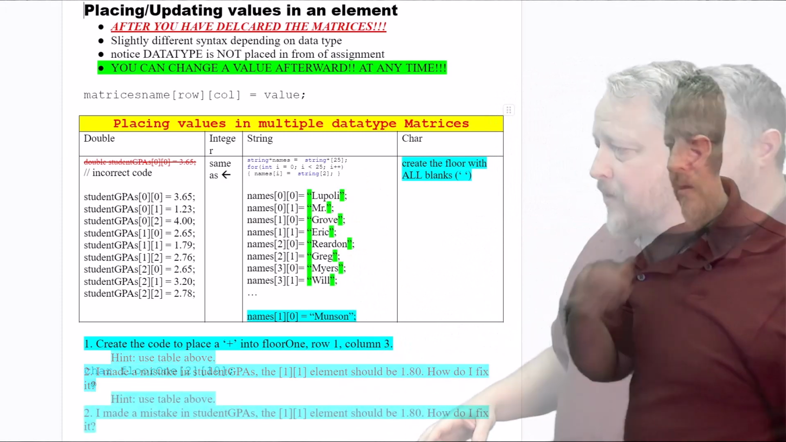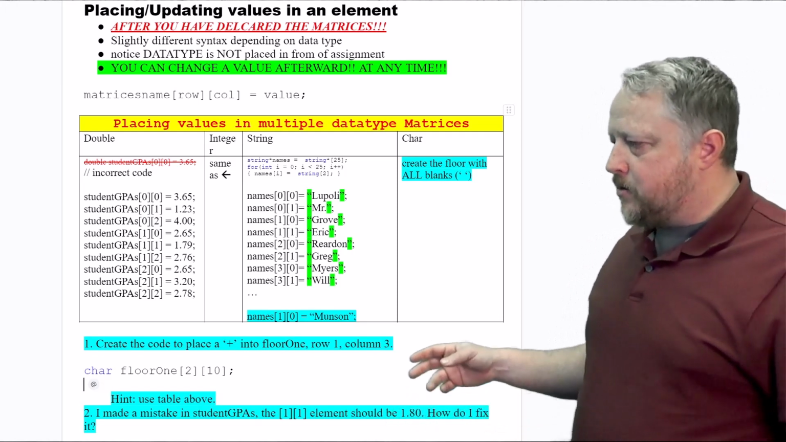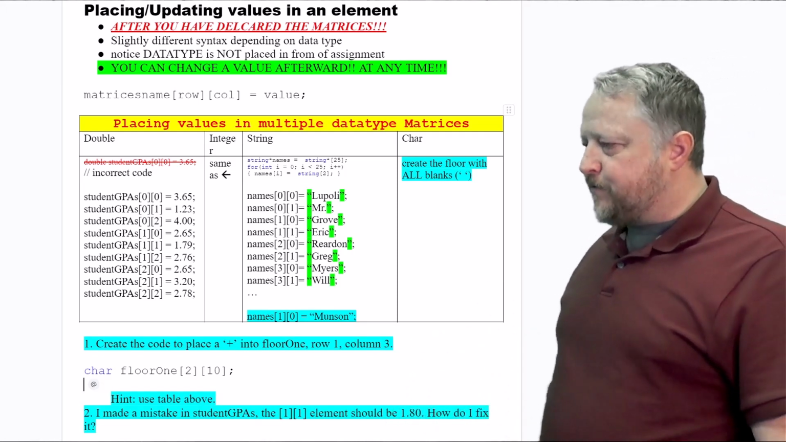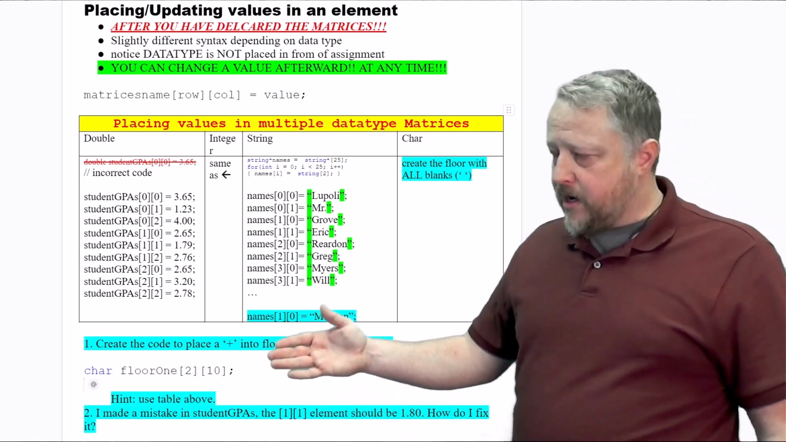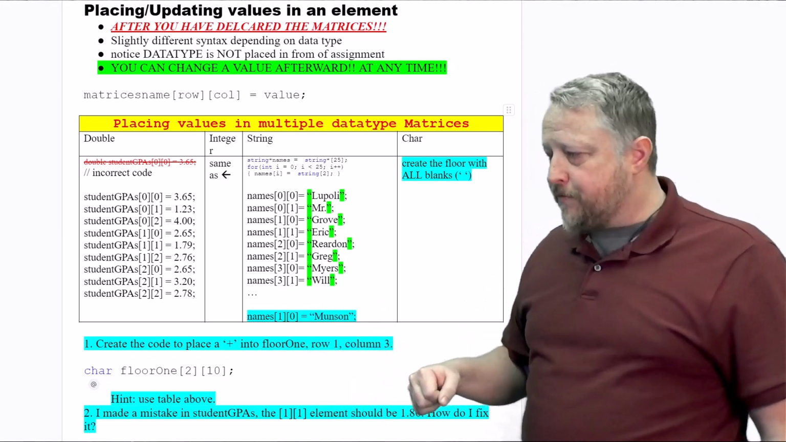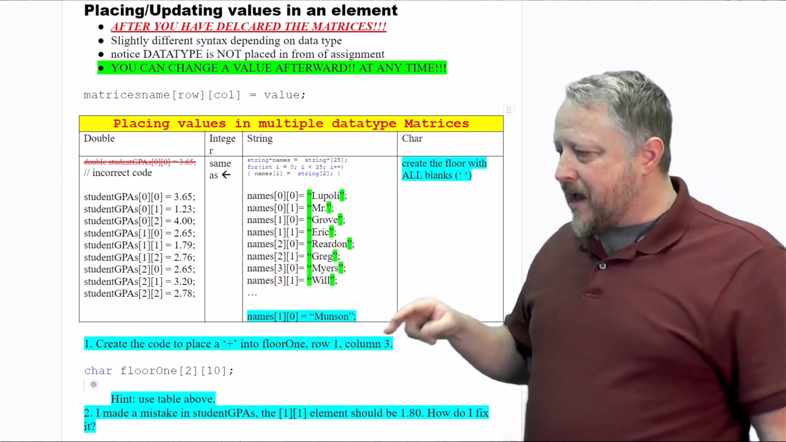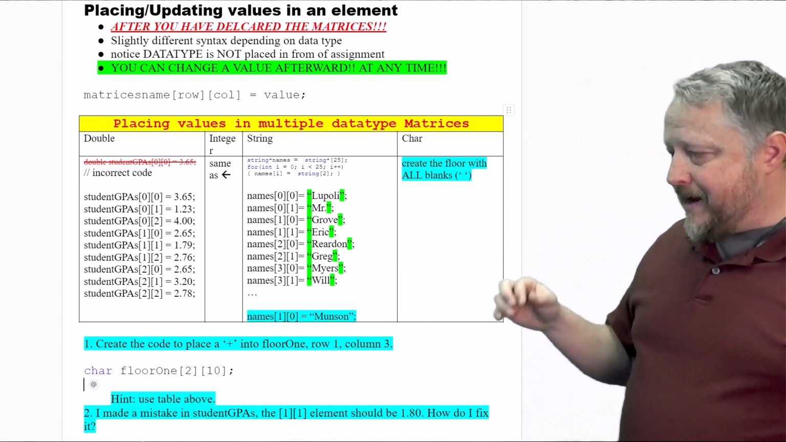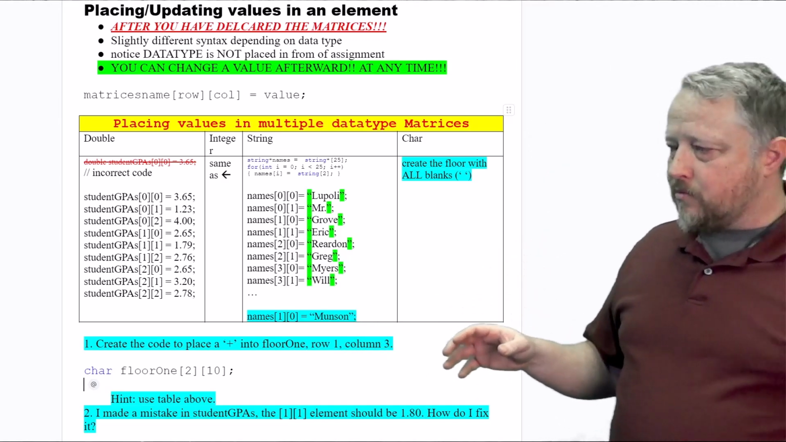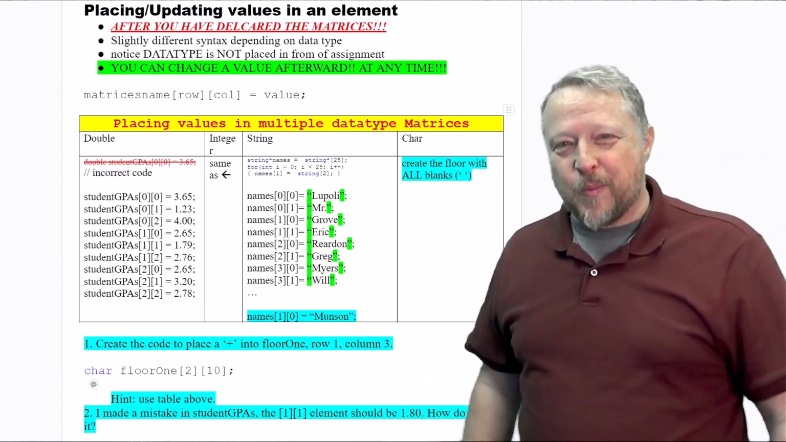That's about it. So here's two exercises I want you to do real quick. It shouldn't be a big deal. Create the code to place a plus in floor 1, row 1, and column 3. That's the original setup for the matrix itself. And then I made a mistake in the student GPAs. I want to make element 1, 1 the value of 1.80. How do I fix that? So really should be easy, but hey, go over it real quick and I'll tell you here in a moment.